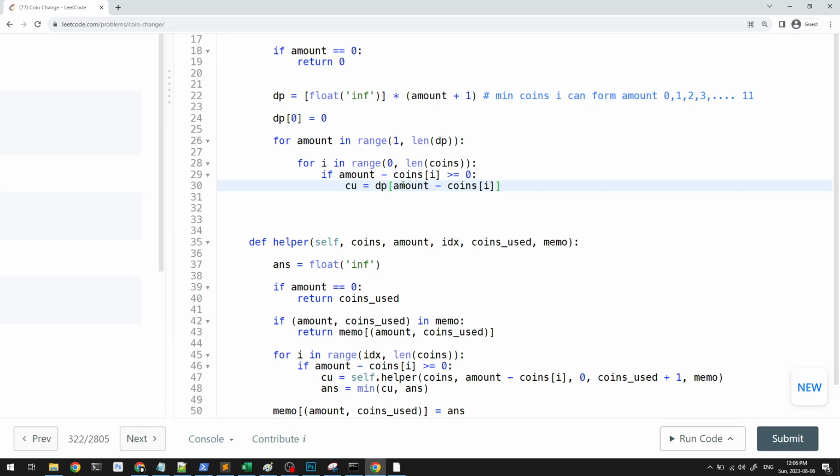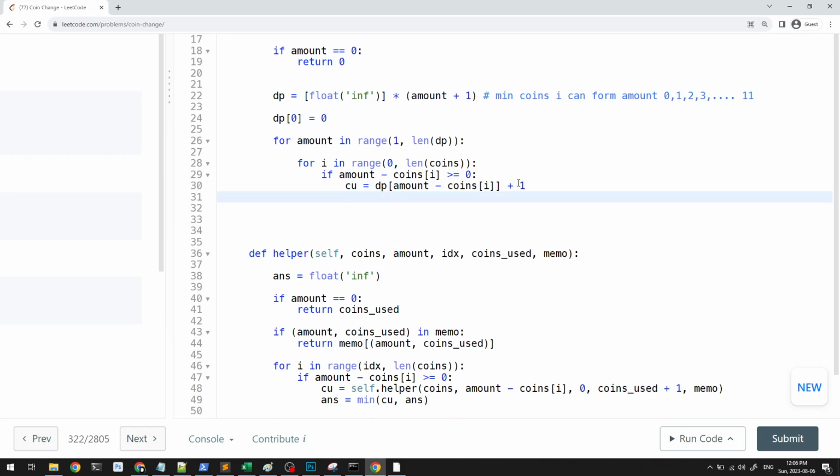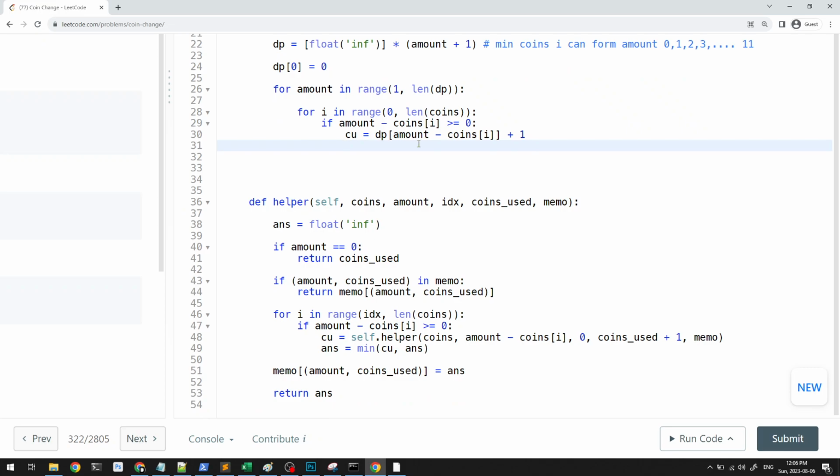But notice that this will just return to me the minimum coins I need to form this amount. So if we had maybe the amount 10 and this coin over here is the coin 3, this will return to me the minimum amount of coins I need to form 7. So if we have that, we still need to add on the current coin, right? So that's what we have over here, coins used plus 1. So then I will add in plus 1 here. Otherwise, if we already calculate this one, I still need to calculate my overall answer, right?